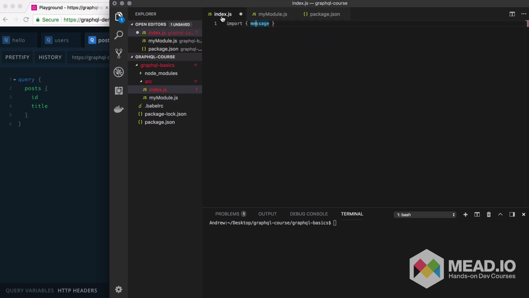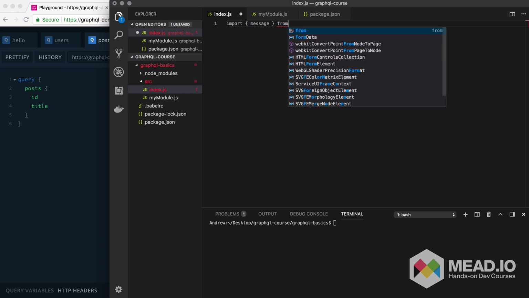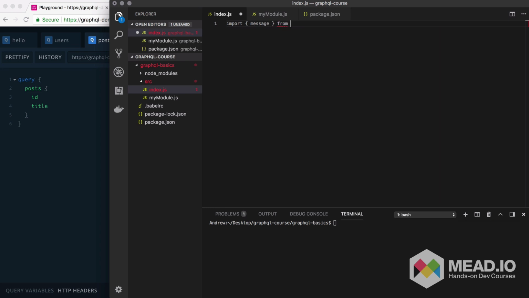Message. Now you'll notice that this line has become gray. That's because we're actually not using message down below. It's just letting us know that we've imported something we're not using. We'll fix that in a moment when we actually use the message variable. After the closing curly brace, we have to provide the from keyword and specify where we're getting message from. In this case, we're getting it from the my module file.